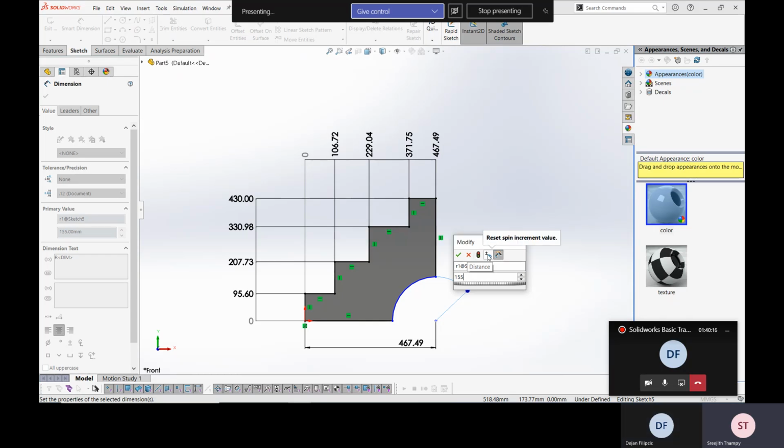If I rotate my center mouse button, the value is increasing. How much it should increase with each rotation is determined here. Okay, I give it 3, and if I rotate it, it will increase by 3. This is an important tool that you can use when you're doing some conceptual design or for adjusting things.